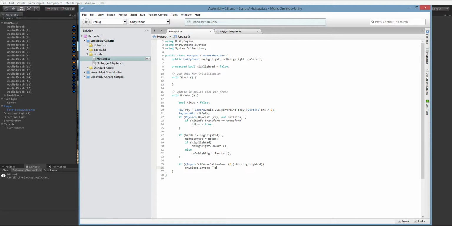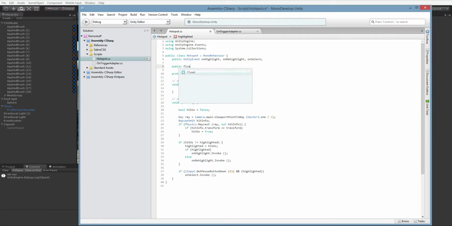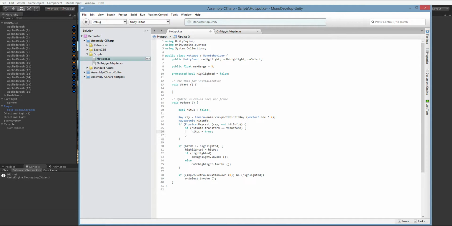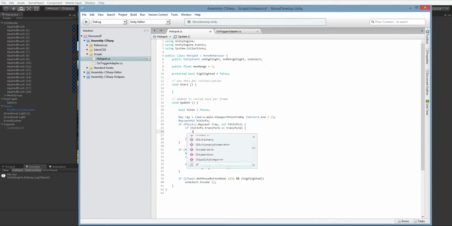So right now there's no max range involved here. We can click on it from anywhere on the planet as long as we're very precise. That's probably not what we want, so let's go ahead and put in a public float max range equals 5 meters. And then down here in the hit info we will say if hit info dot distance is less than or equal to max range. That's the only time we do true here. And of course we can compress this down. There's no reason it has to be 2 ifs.